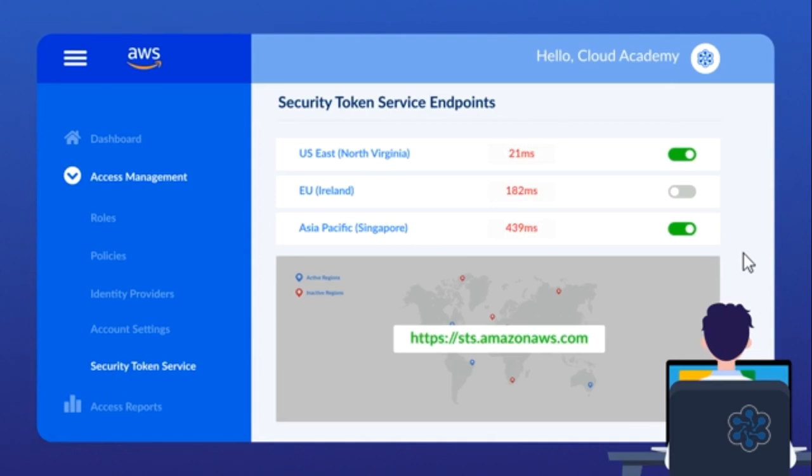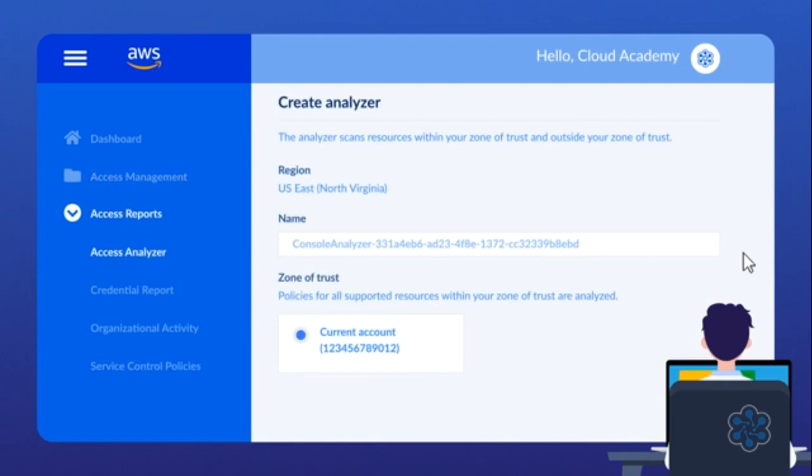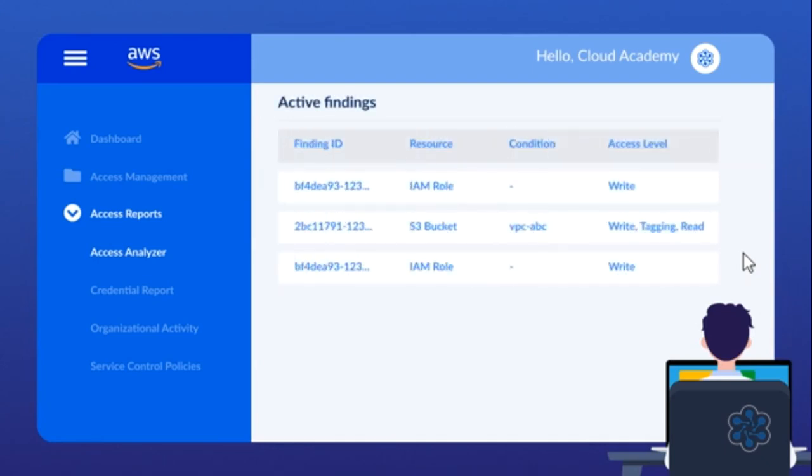So that's given a quick overview of the components covered by access management. I now want to look at the features that come under the category of access reports, starting with Access Analyzer. This is used to generate findings when a policy on a resource within your zone of trust allows access from outside your zone of trust. So this could be from a number of different sources, such as an IAM role allowing cross-account access, or a bucket that allows a different account to upload objects into the bucket.